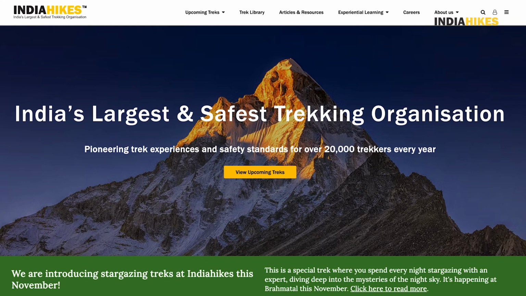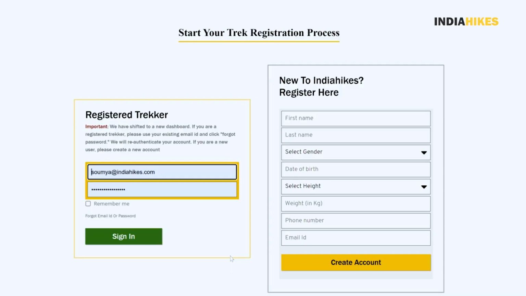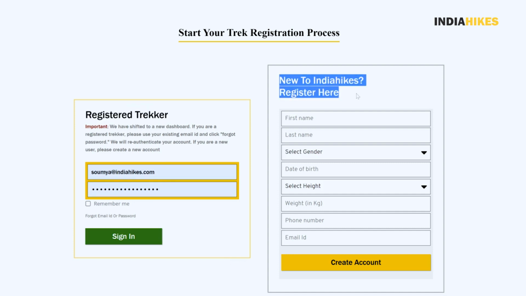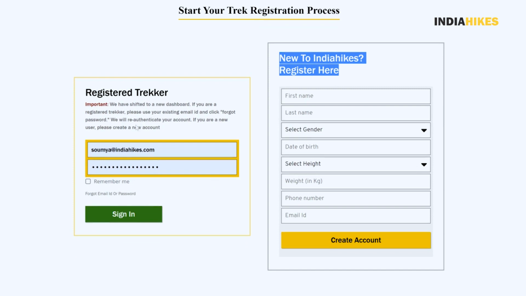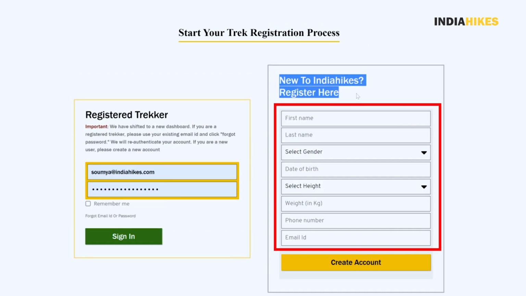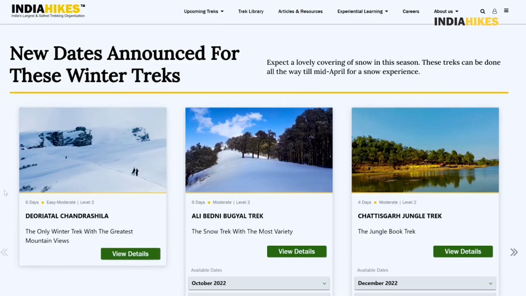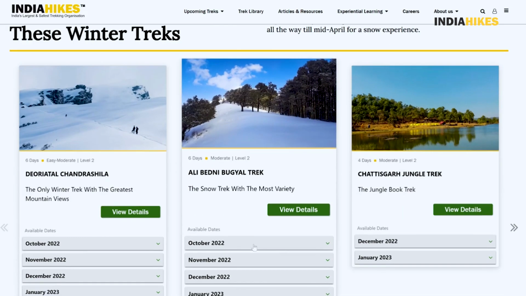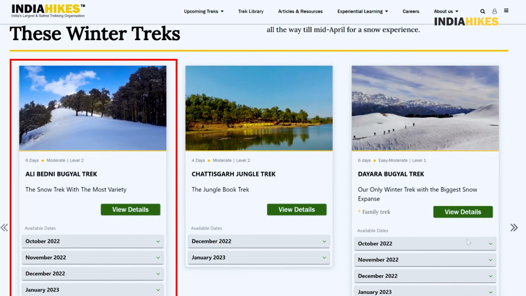Let me take you through how to book an Indiahikes trek. Once you go to Indiahikes website, on the top right corner, you will see a profile icon. Click on it and you will see two different sections. On the left side, if you are a registered trekker, just give your email ID password to log in. If you haven't registered on Indiahikes website before, give all the necessary details that are shown here and create an account. The next one is, once you choose any trek, go to the trek page.